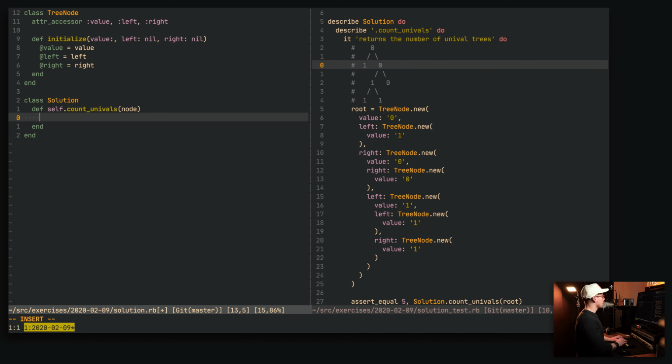Okay, the first thing that comes to mind is if the node that we've passed in is nil, right? If we pass in a tree that's got nothing in it, not even one node, then we'll just return 0. Unless node. So if we pass in nil, we pass in no tree at all, then I guess it would make sense to return 0, right? There's nothing to count there. Otherwise, we need to actually do some counting.